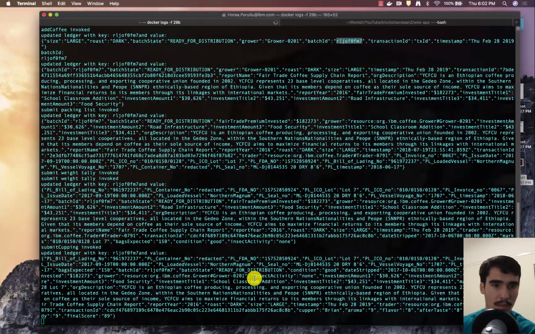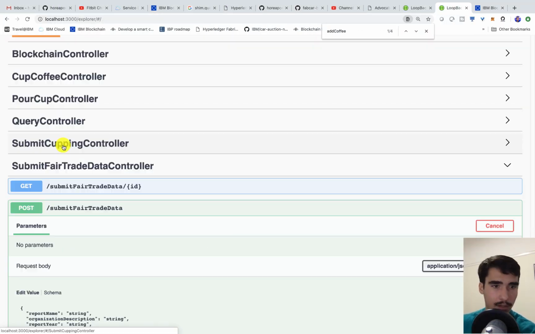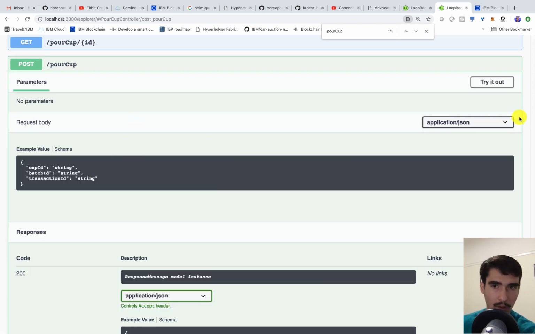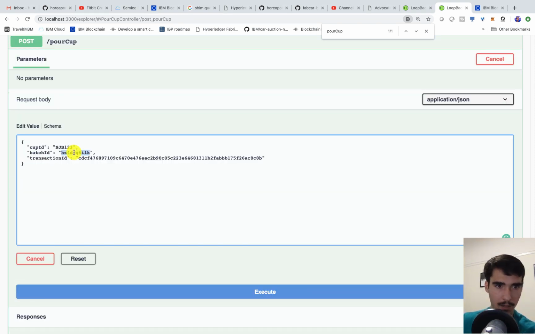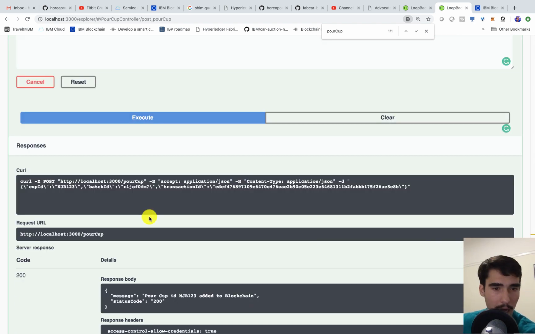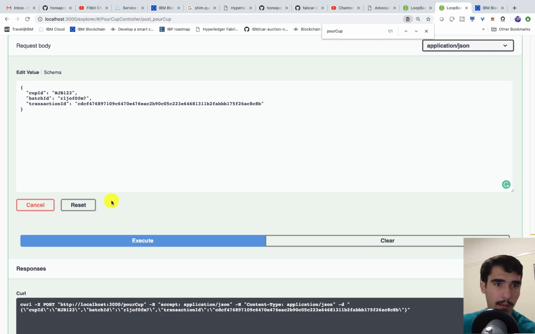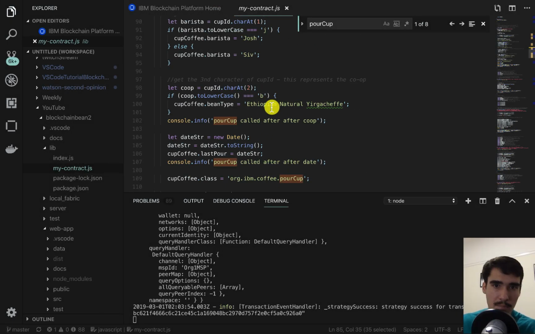And now what we have, if we query everything, is a lot of data. So first, let's go ahead and pour a cup of coffee. That's kind of what we've been waiting for. So we'll do pour cup. So here in pour cup, we've got the batch ID, we've got everything, and we can execute. And then now we can actually query for this cup, and we're going to see some detail. So it's nitro, and it's going to be this Ethiopian natural Yirgacheffe coffee. So let's go ahead and do that now.